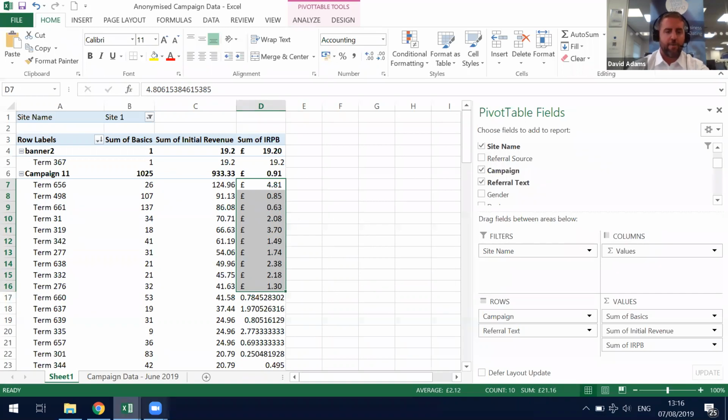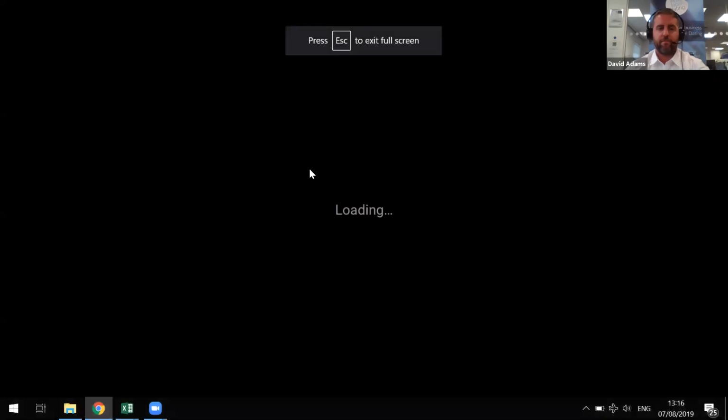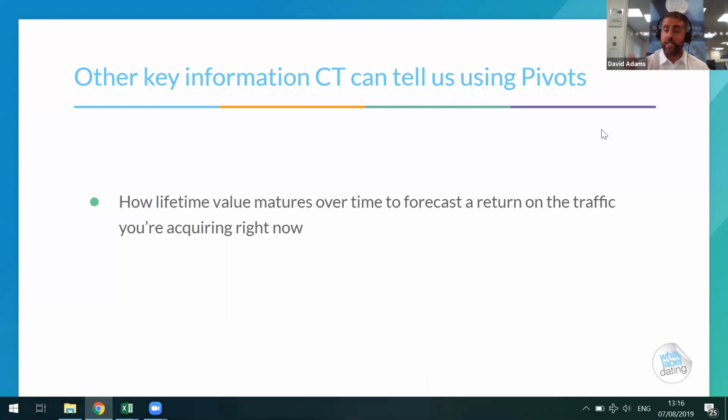So we'll now go back to the presentation. So what else can we look at when it comes to pivot tables and this specific data set? The other kind of key information that this CT or campaign tracking report can tell us by using pivot tables is how lifetime value matures over time to forecast a return on the traffic you're acquiring right now.